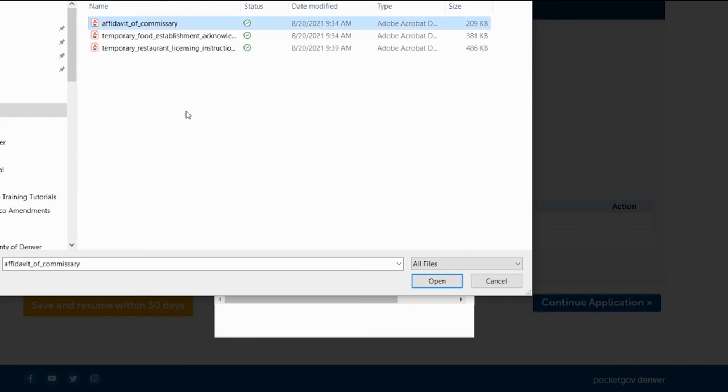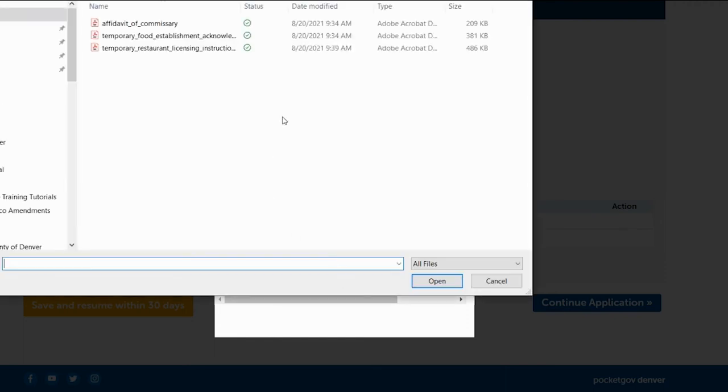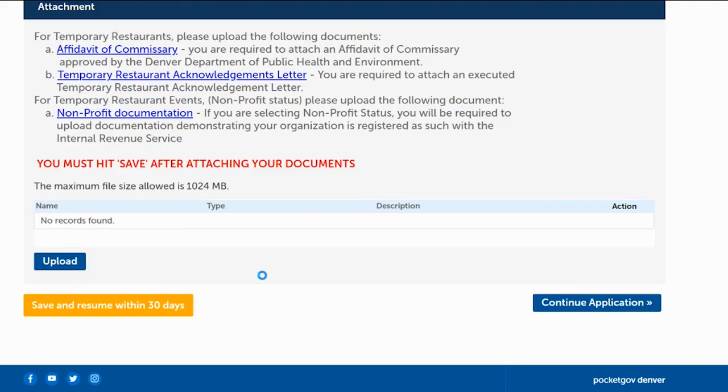And then here's the affidavit of commissary. And then you're going to click on upload again. And you're going to add the temporary restaurant acknowledgement letter. And then we have both documents uploaded. So you're going to click on continue.